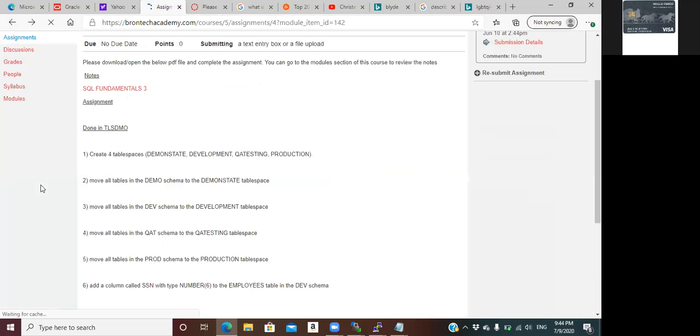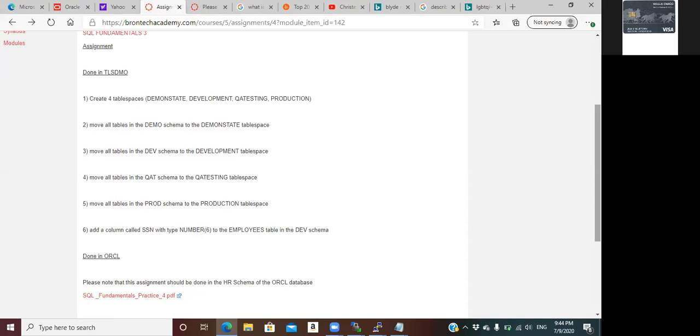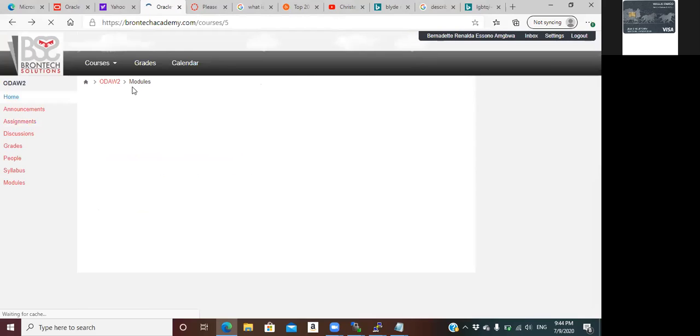So, to move, okay. Move, yeah, this is how you move a table. Yeah, a table to a table. Schema to the... Yes. The next one is... move on.